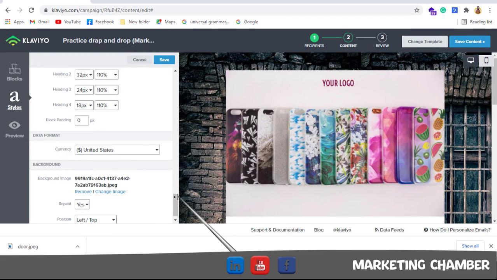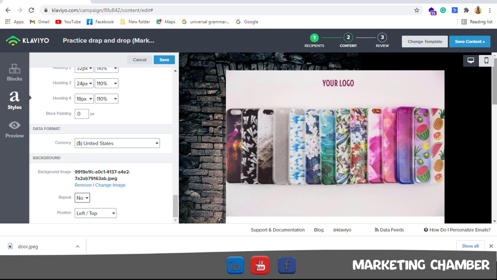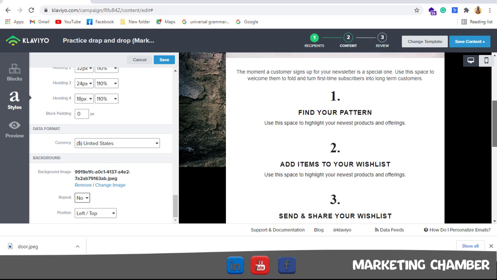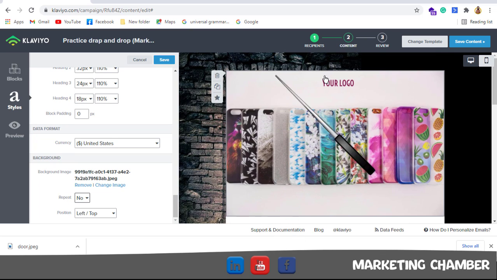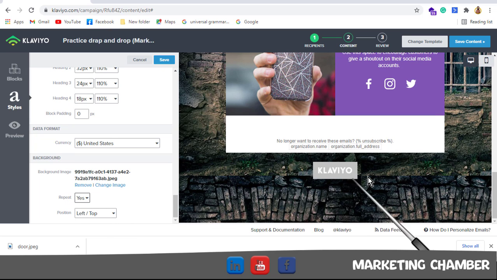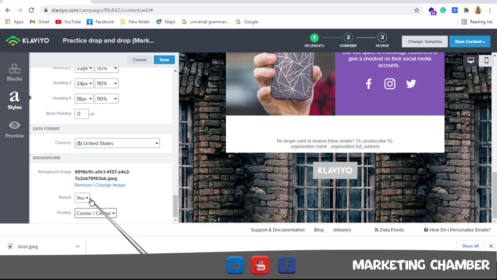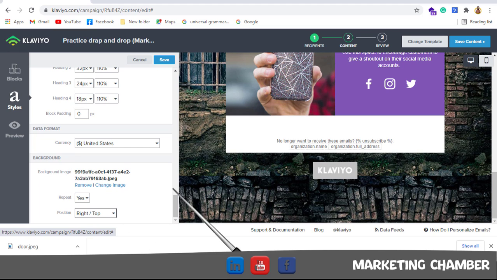So here again style, and here is the option repeat yes or no. As I have selected yes, if I select no, then you will see that this was the picture you can see behind. Okay, this was the picture, it is not repeating behind the template. If I select yes, then you can see it is repeating again and again. Okay, so from here you can select position, center top, center, and right top. Okay, so you can touch these settings.